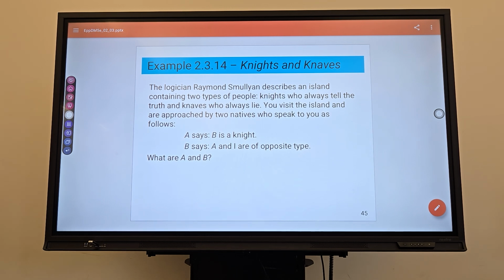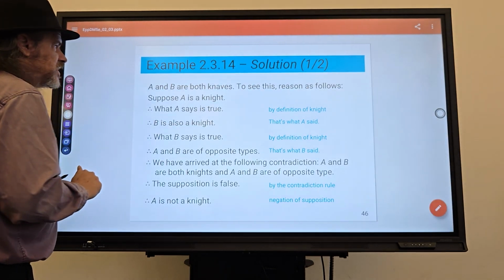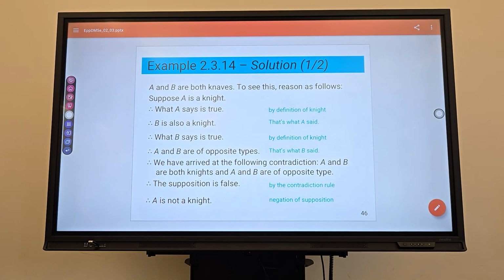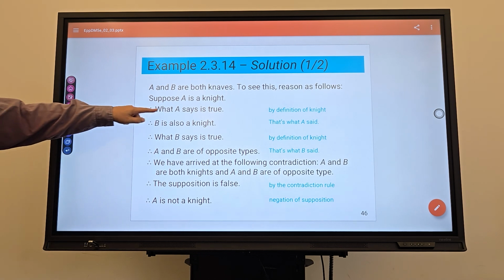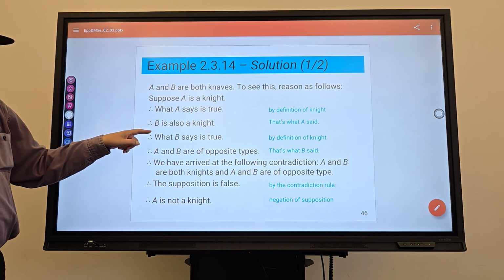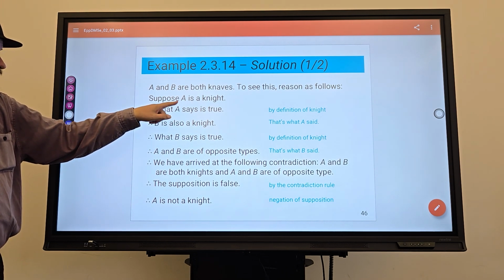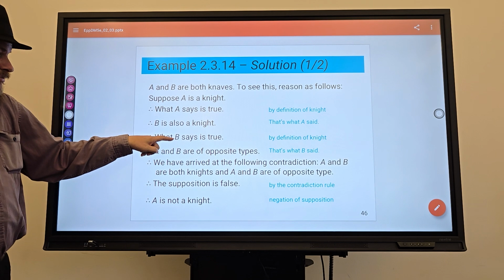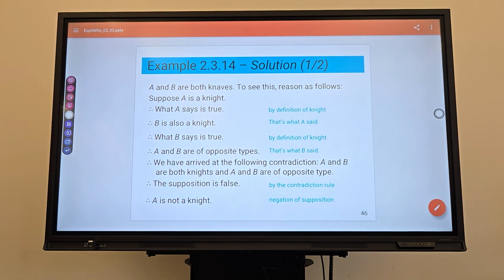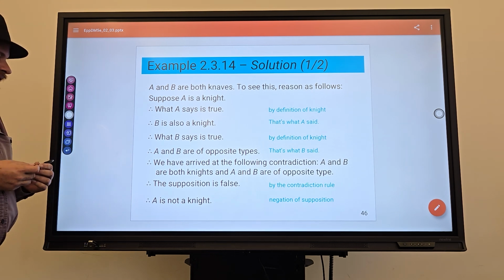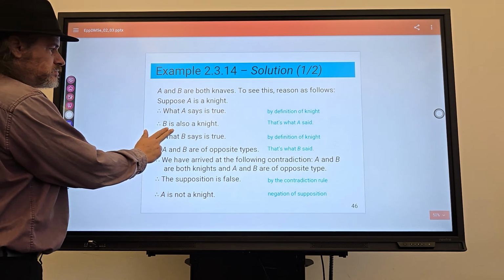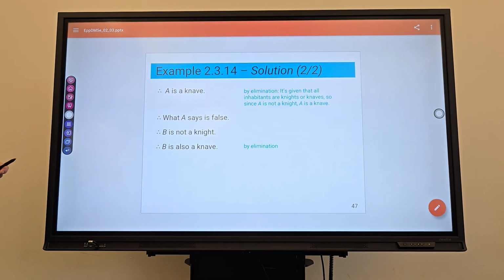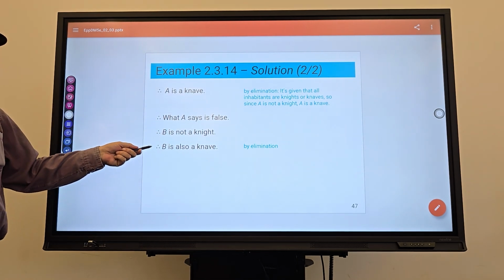They are both knaves. They are both lying. To see this, reason as follows. Assuming A is a knight, what A says is true, therefore B is also a knight. What B says is true, so A and B are opposites. We have arrived at a contradiction: A and B are both knights, and A and B are of opposite type. Therefore, the supposition is false, and A is not a knight. A is a knave. What A says is false, therefore B is not a knight, and B is also a knave.